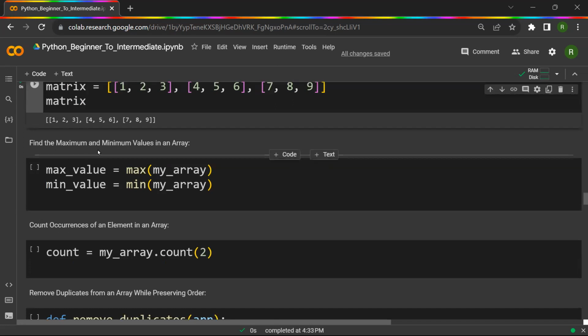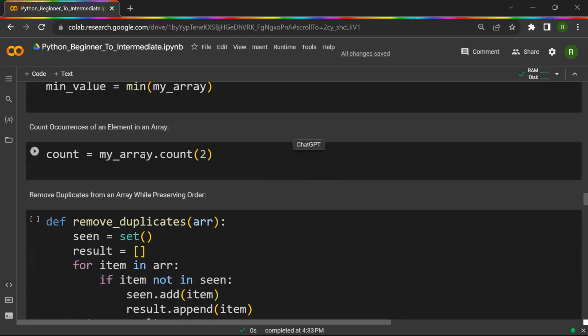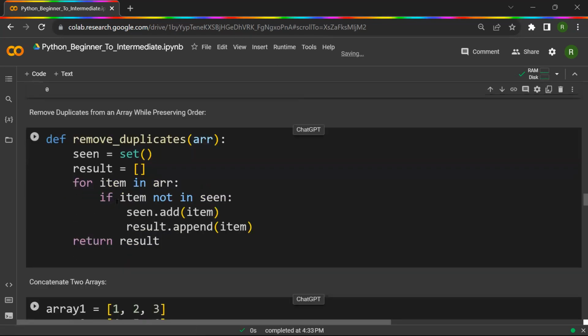Now, from that, if you want to find the maximum and minimum values in an array, simply use the max and min functions. Okay. Now, count occurrences of an element in an array. To count, simply use count with whatever value you want to count, run it and check the values. 2 is not there, so it has given 0 times.